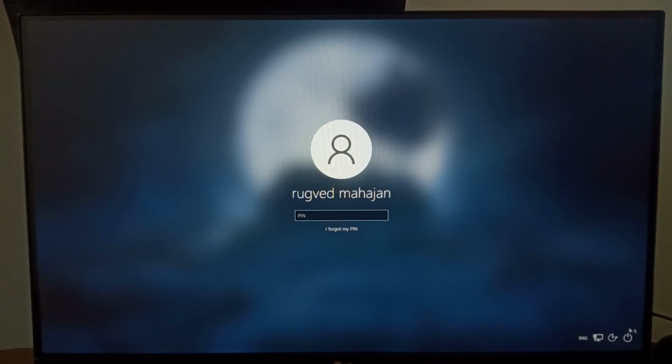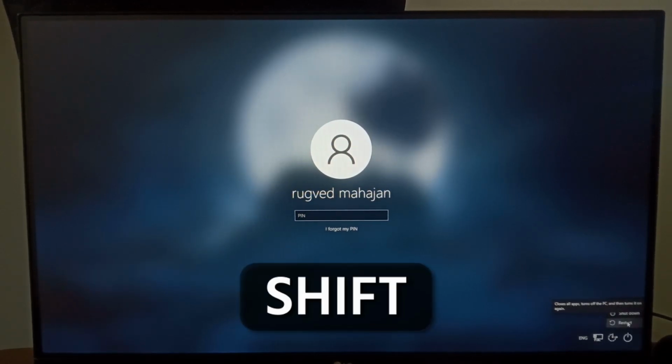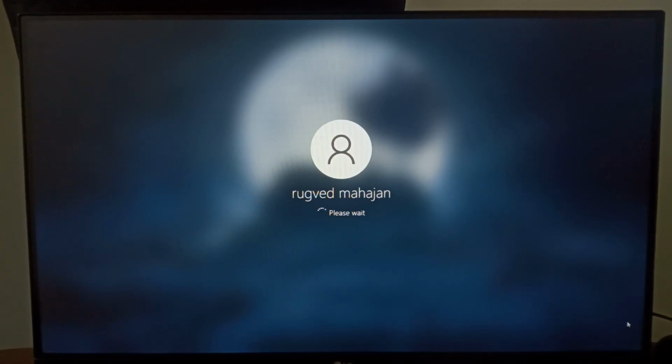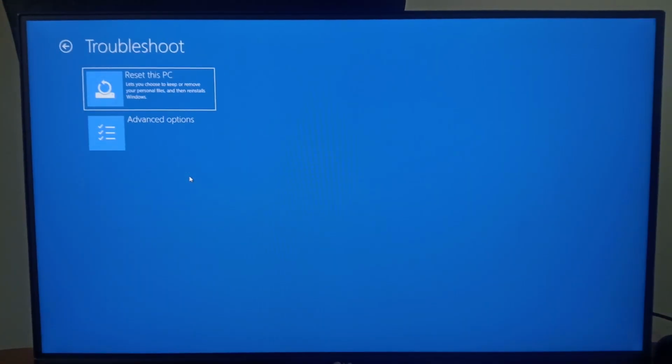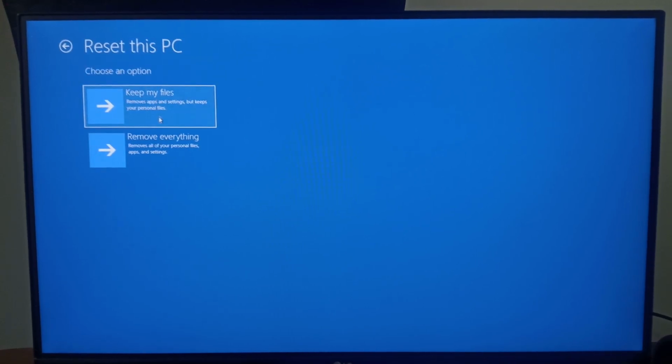So here you can see we have this power button here. So just click here, and now holding the shift key on our keyboard we need to click on restart. So here we need to click on troubleshoot now. Then here you will see the option reset this PC. So just click here. Then here you will see two options.